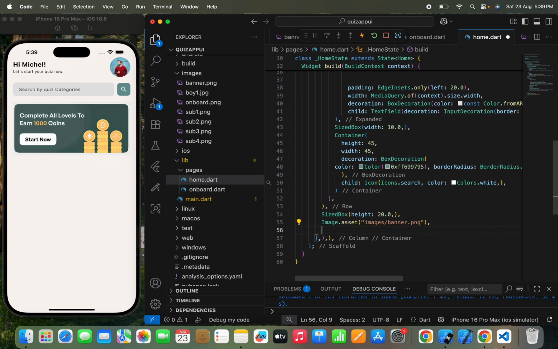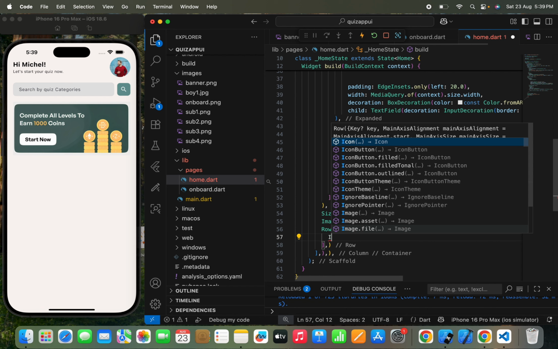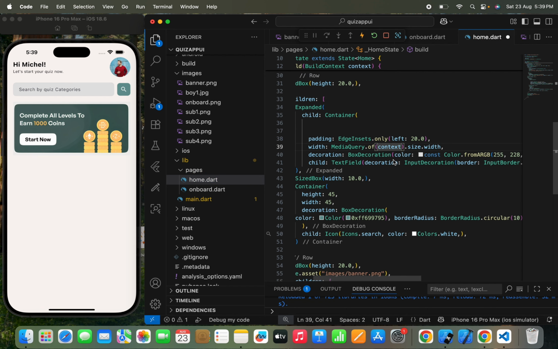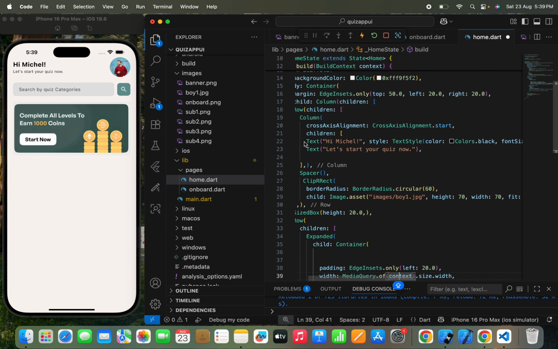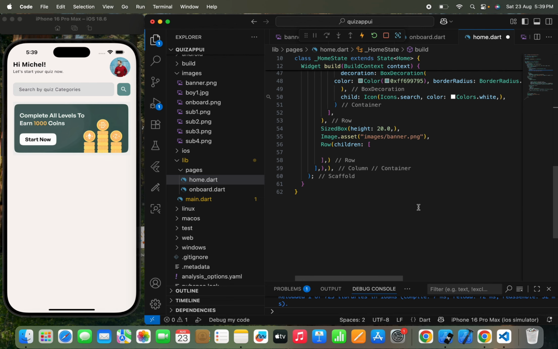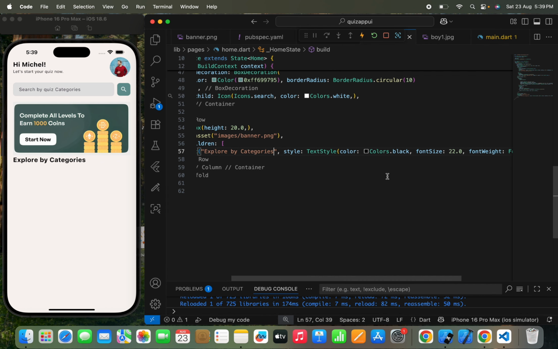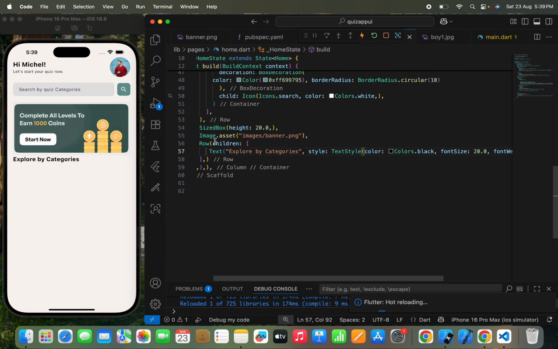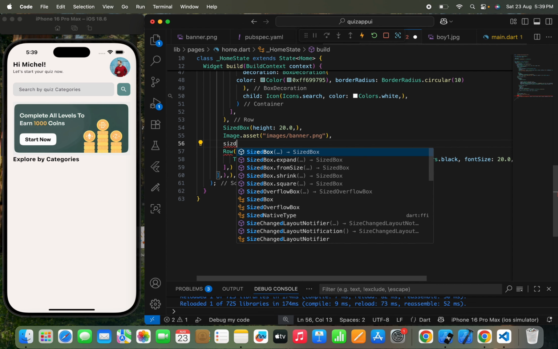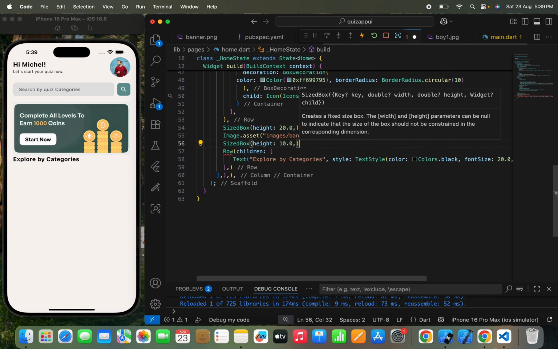Now I just need to pass a row, children, text widget back again. So I need to copy the text widget. Let me find that text widget. Yeah, so this is the text widget. We need to copy it, and we'll directly paste it over here. Now once we do this, I need to change the text to explore by categories, something like this. Now once we do this, here it is. Now here I just need to pass like 20, and we need to pass the SizedBox height 10.0. I guess that will be enough.